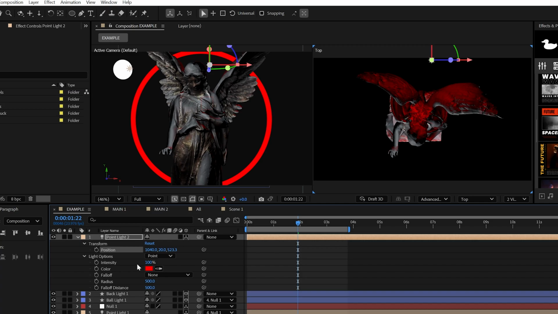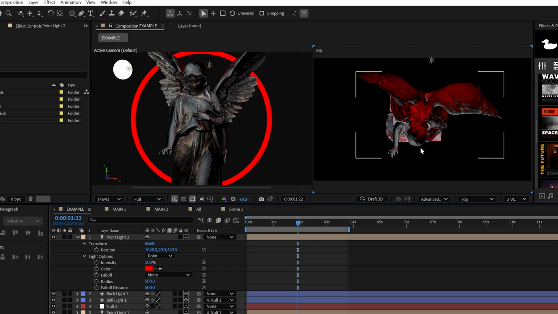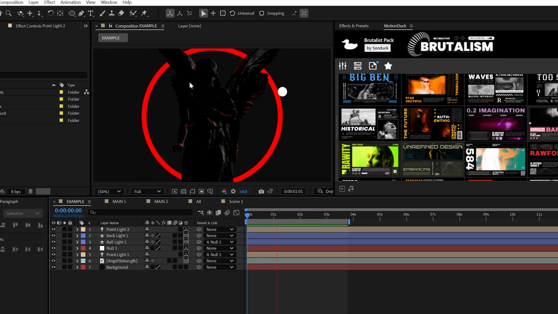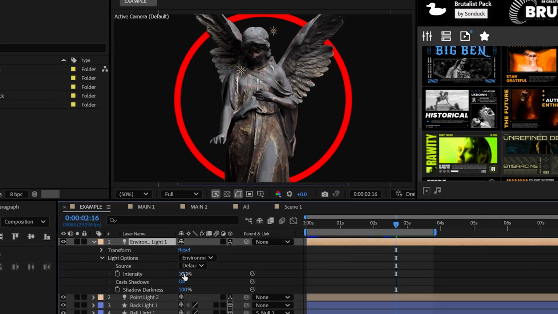But the higher you push the intensity, the more the light will wrap around the front. But I'll keep this at 100% as we'll take advantage of this light in a few moments. And overall, if your scene is just too dark for your taste, you can create an environment light and adjust the intensity as needed.